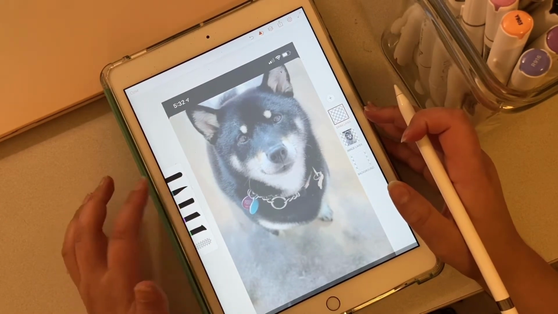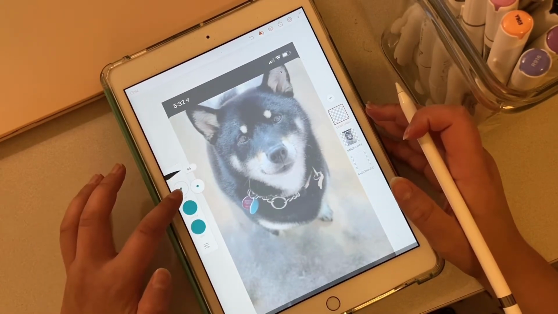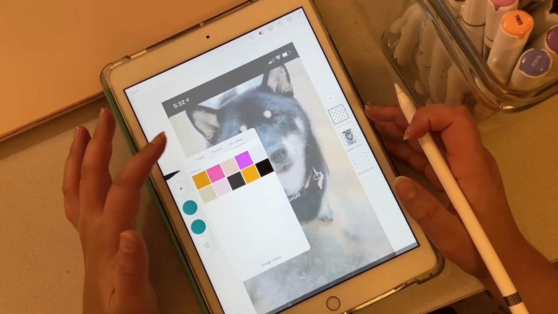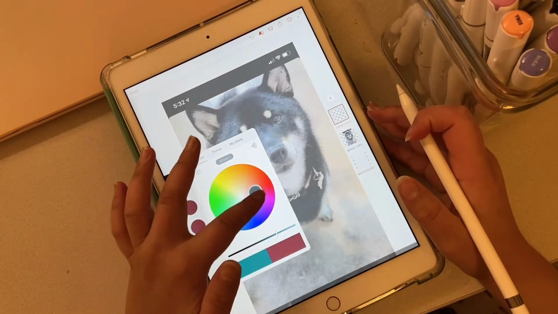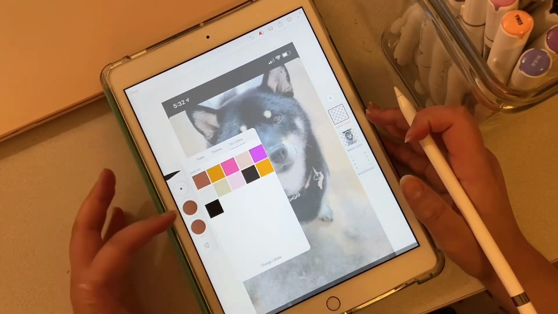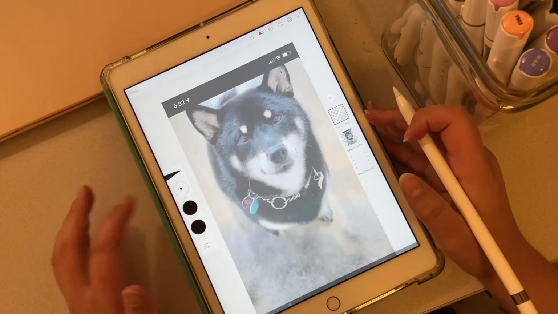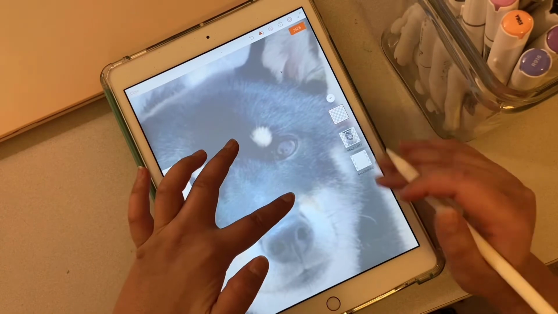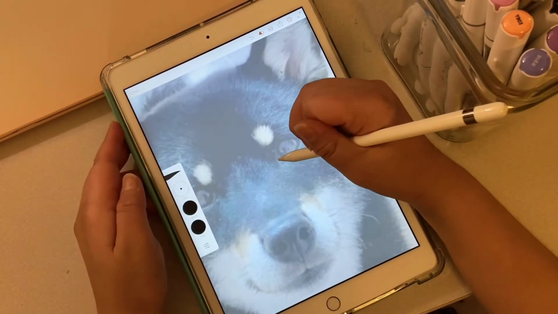I prefer this tapered pen. You could change the size. I have my library of colors, but you could also go to the picker, and if you pick a random color you can add it to your library and it'll save. But I usually just start with black. I try to go small, and then I'll zoom in, and then I'll just draw.